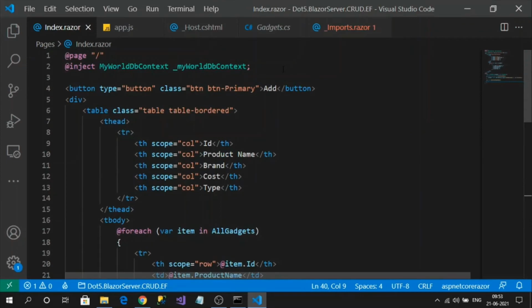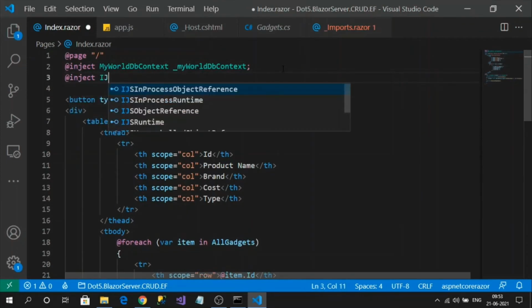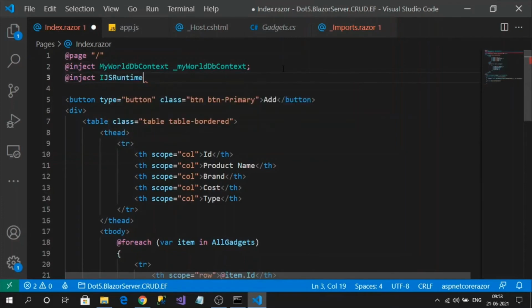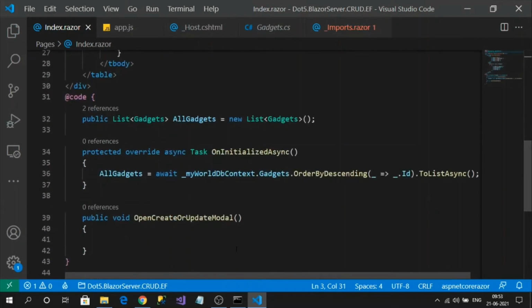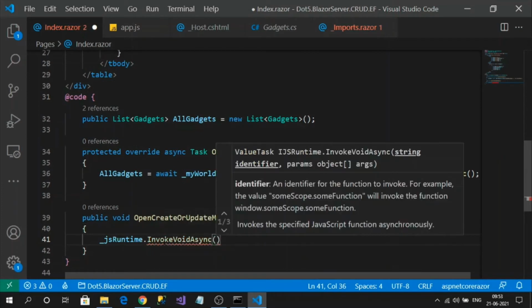To interact with JavaScript, we must inject the JS runtime, IJSRuntime. Now I can use that method. Here in the JS runtime there are methods, and I want to invoke void, because I am not going to receive anything from the JavaScript. So I am invoking a void method.